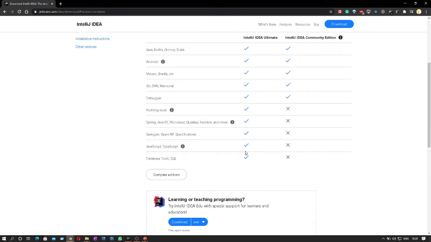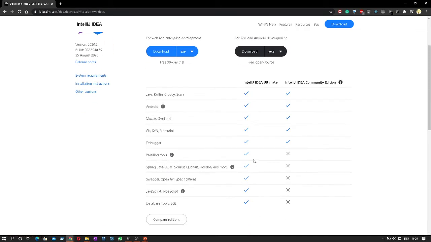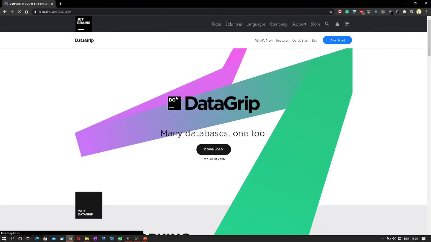Community is good enough. I told you the profiling tool is available in IntelliJ IDEA Ultimate, not in Community. And these are the things: Swagger API, JavaScript, as I told you, and database tools also. But we hardly use database tools or SQL from the IntelliJ IDE. DataGrip is the actual IDE for that. Ultimate is basically a combination of DataGrip, WebStorm and IntelliJ IDEA, and even Android is supported by default, JavaFX, all those things. The community edition does not support all those things.